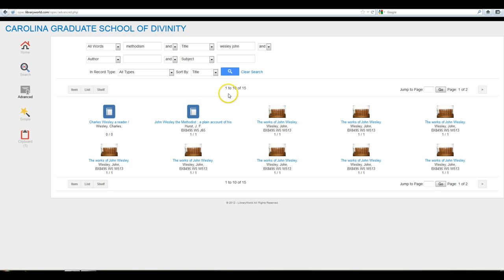Okay, I see here I have 15 books. All right, now that's not a lot. I know that there's more books out there that deal with the subject. Let's say I wanted to broaden my search and get more results. What I could do is click on "or." All right, and what this does is this strings together the keywords Methodism and John Wesley together.